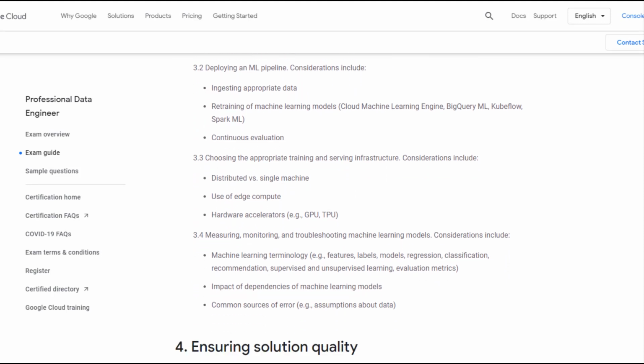By the way, I didn't have any questions on Kubeflow in my exam. Choosing the appropriate training and serving infrastructure. I did have a question on hardware accelerators. And measuring, monitoring, and troubleshooting machine learning models.